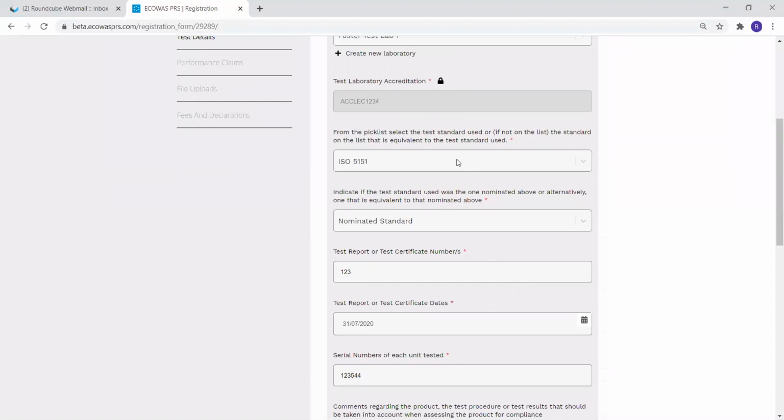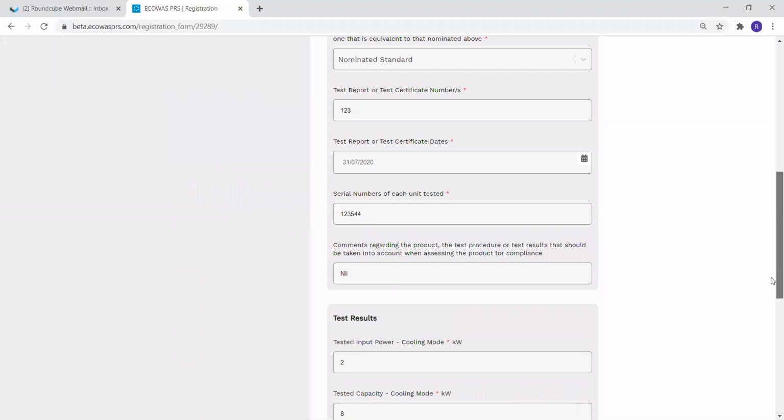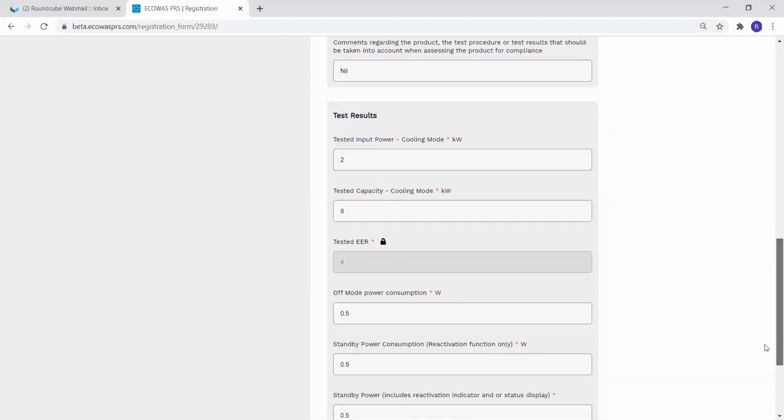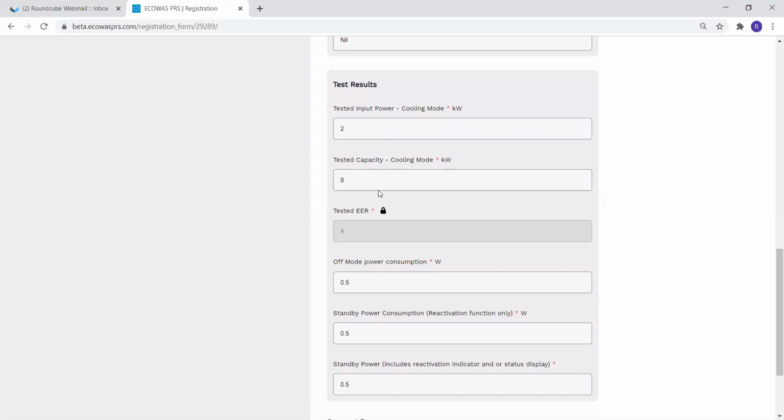Further questions about the test standard used, test report numbers, test report dates, test results further down. Simply fill in the values. Again, there's some calculated values. Here, I put in the test input power of 2 kilowatts, capacity of 8. But if I were to say that the capacity was 9, you'll see that in this field below, it will then change from 4 to 4.5. Okay, and back again.